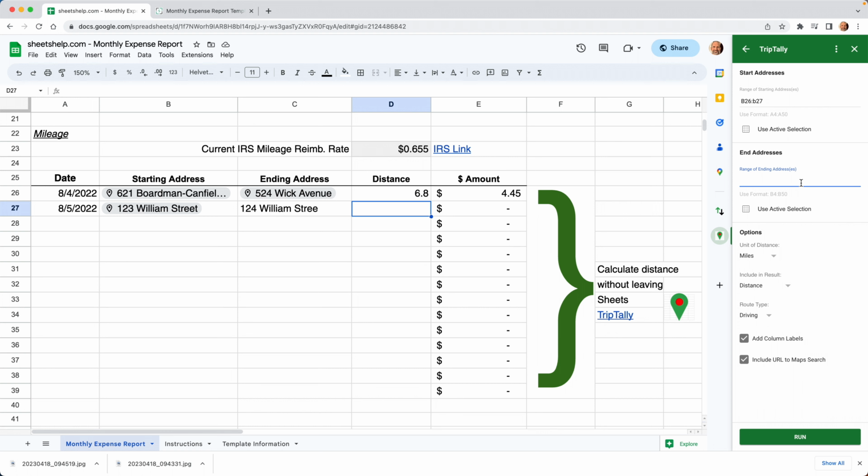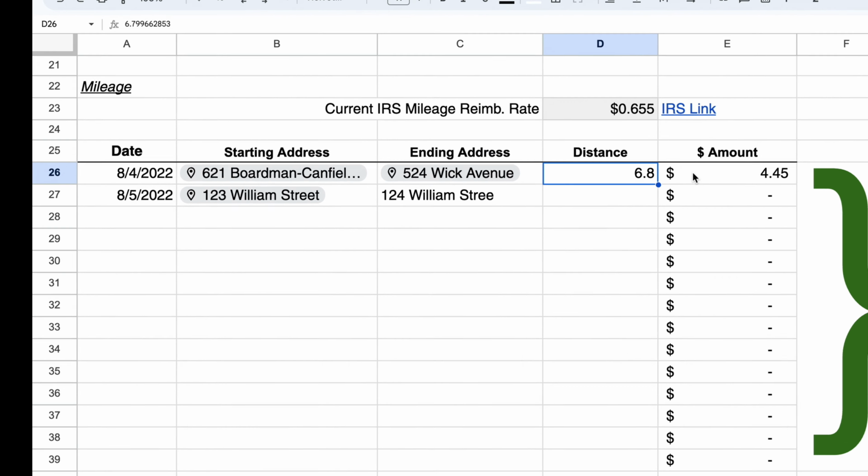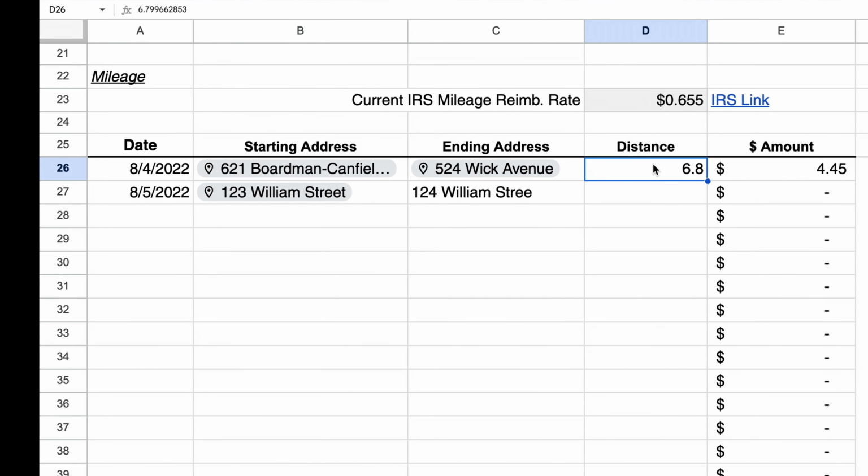And then the last thing that's going on this template is that it's taking these miles. You can also do kilometers if you're in another country and you use a more rational way to measure distance, but here we use miles. And this amount is a product of taking the miles times the IRS mileage reimbursement rate. So I have put that in D23. So let's go 1 to the right. E26 is using the formula of the distance times the mileage reimbursement rate.